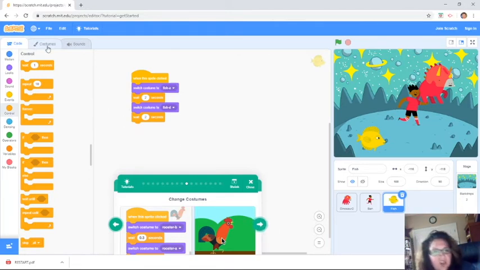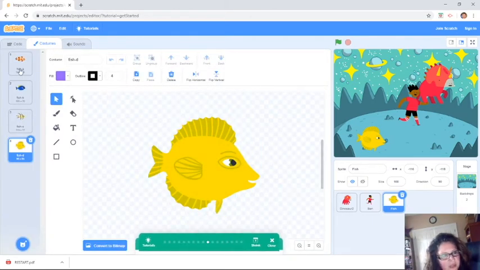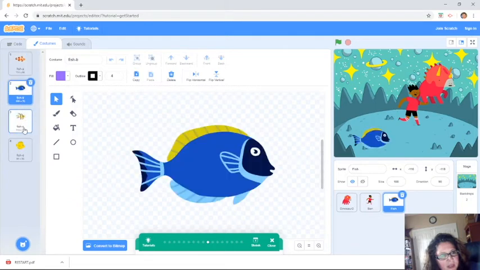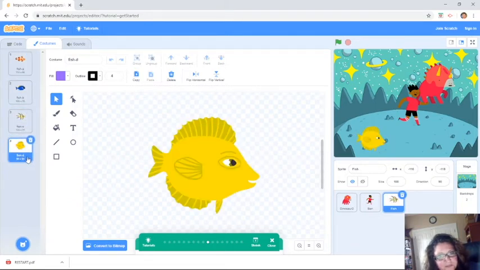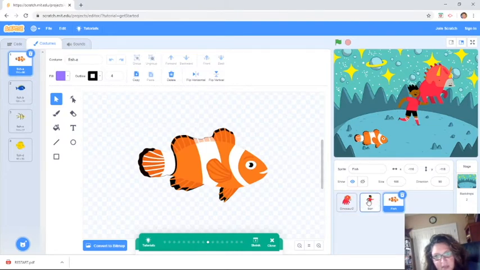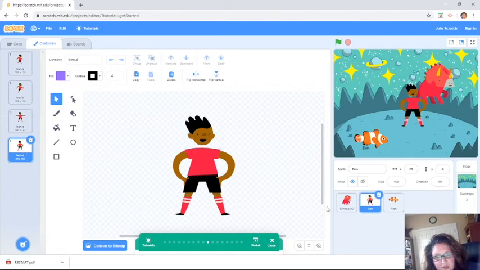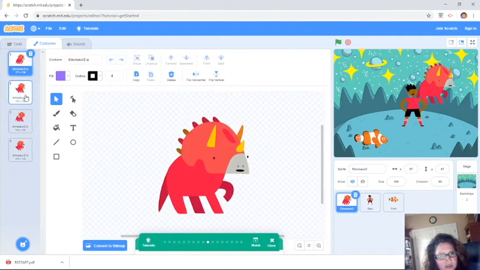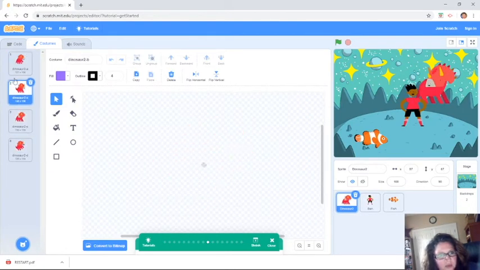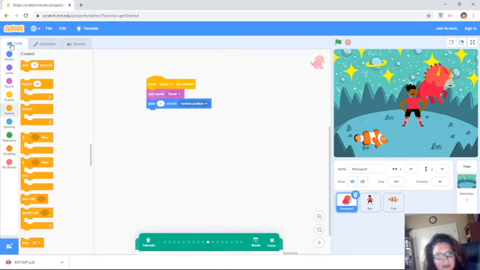Now, how do I know which costumes the sprite has? I can go to costumes and look. My fish has A, B, C, and D costumes. That's a lot of costumes for one sprite. Let's say I have Ben here. He has A, B, C, and D costumes. And my dinosaur also has different costumes. So I can go back and forth, and it can look like animation if I change my costumes.